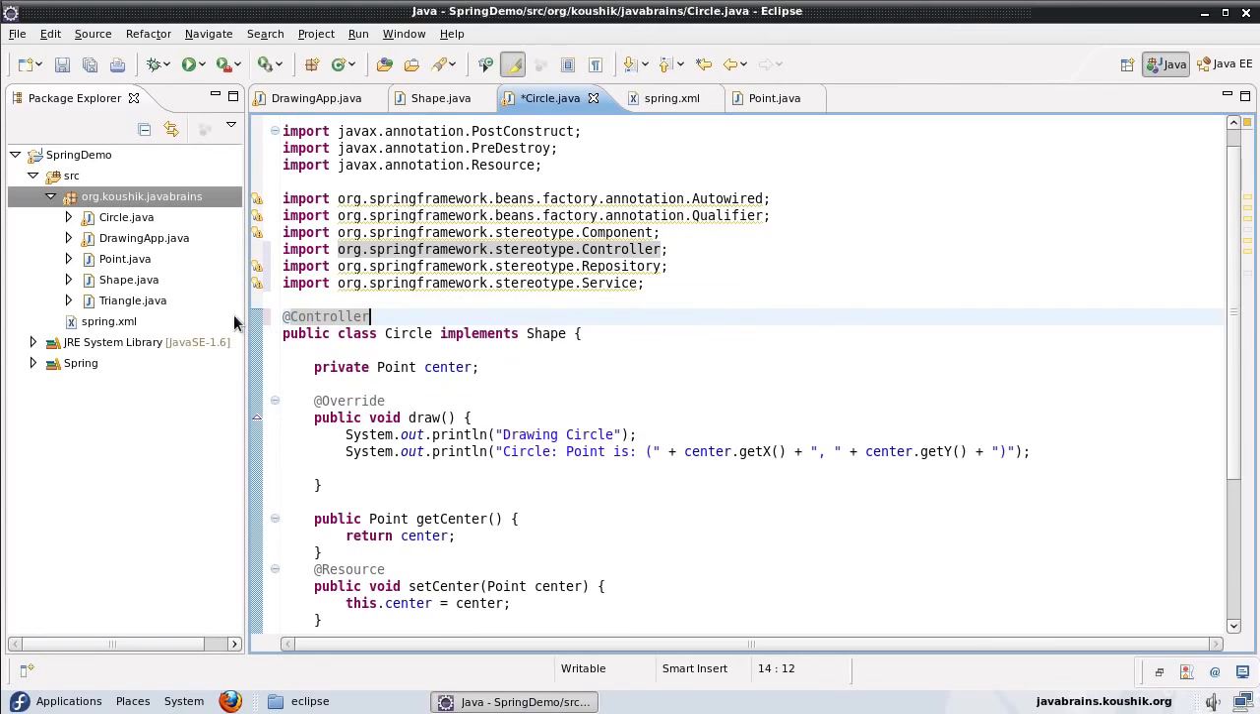The functioning of these tags, at least initially, is no different from an @component, but then an @component is something generic. You're just going to tell Spring that, hey, it's a bean. But if you mark it as an @service or @repository or @controller, then you're going to let Spring know what role the bean is doing.